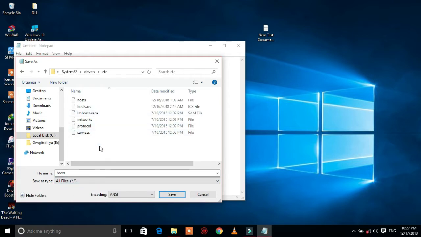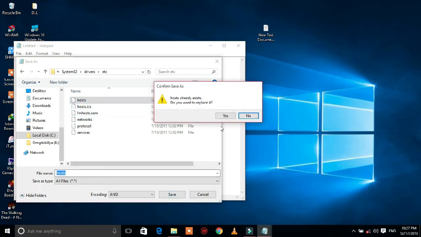Now it's going to bring up a list of files over here. Then we want to click on hosts, save it and replace it. Well, I'm not going to be doing this process again because I've already done this about 3 times. But yeah, this process is actually going to help you guys.